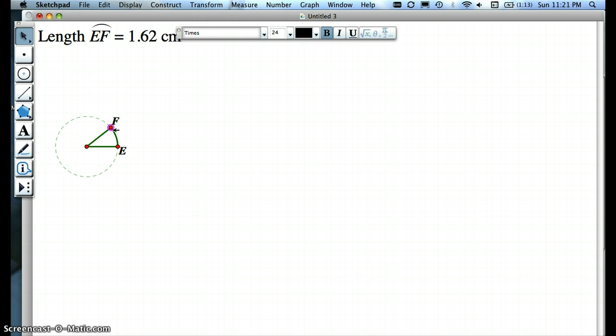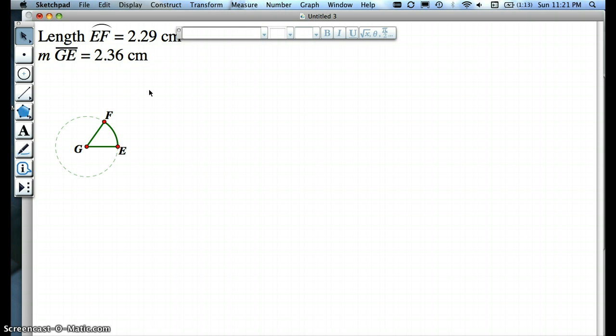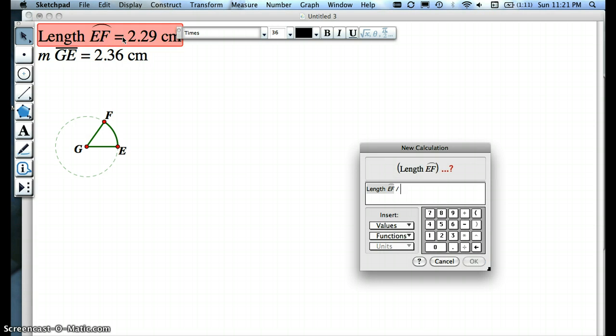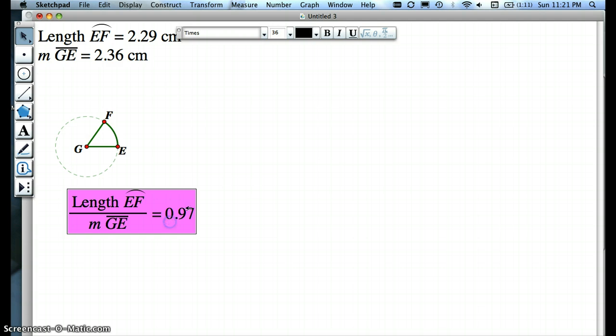And then we talked about how to measure this angle. One of the ways we said to measure the angle was to drop a circle and then compare the length of this to the radius of the circle. So I'm going to click on the radius and measure its length. And then I'm going to compute, so command equals, I'm going to take the length of the arc divided by the length of the radius, say OK. We'll get our calculation here.